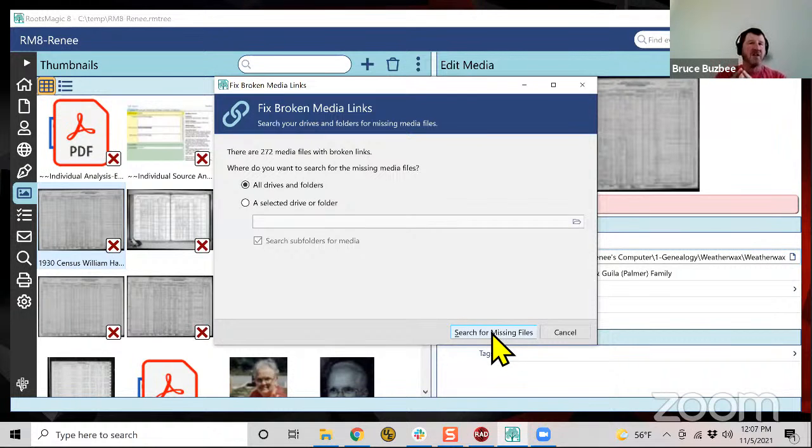Now, in order to find the files, they have to have the same name they originally did. If you changed the file name, Fix Broken Media Links is not going to help you. It's only going to help you if you've moved it to a different folder.